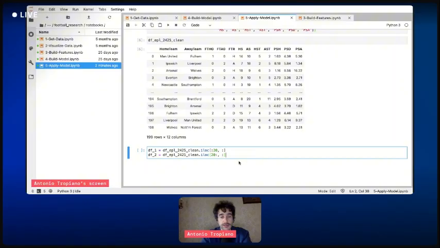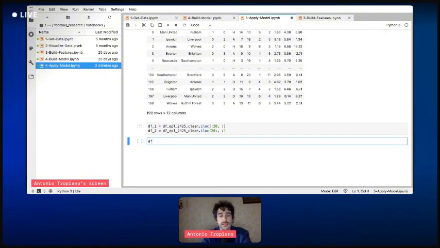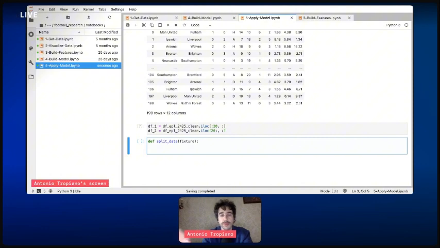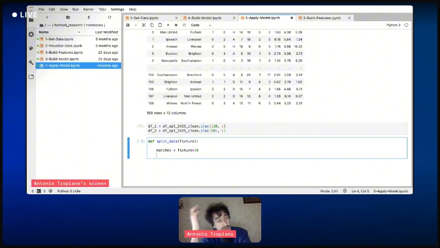This function will be called split_data, and it's based on the fixtures. So we will split data before and after a specific fixture, so the 9th, the 10th, the 11th, and so on and so forth. So the number of matches, as I said, is fixture times 10, right? Fixture times 10. So if we are on match day 3, we have 30 matches played at the end of match day 3.